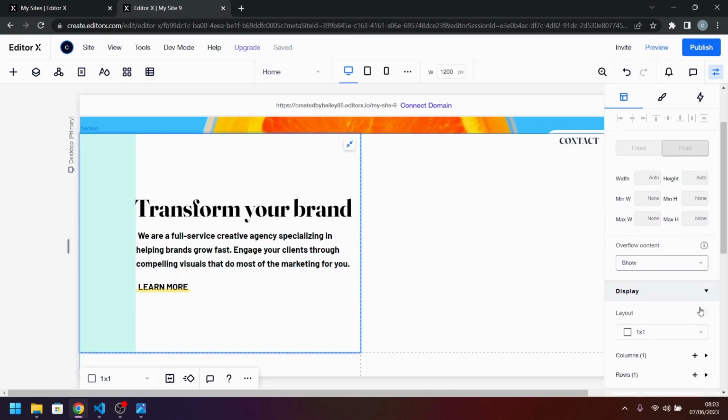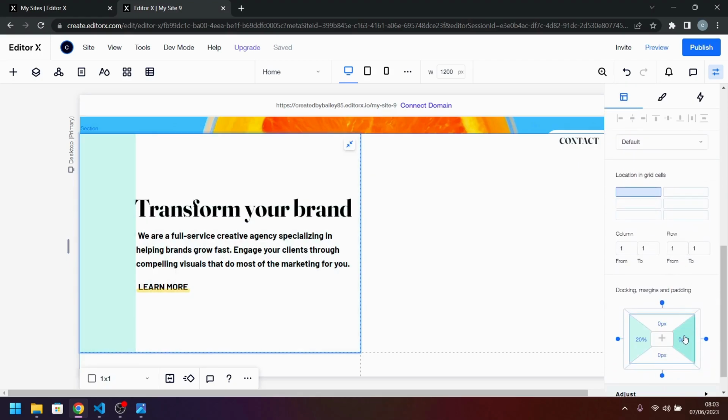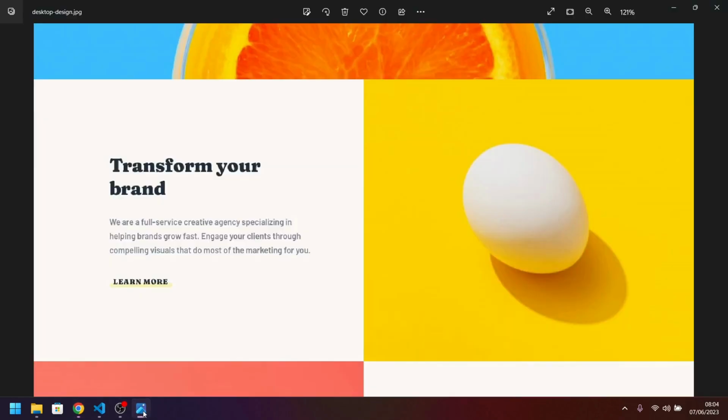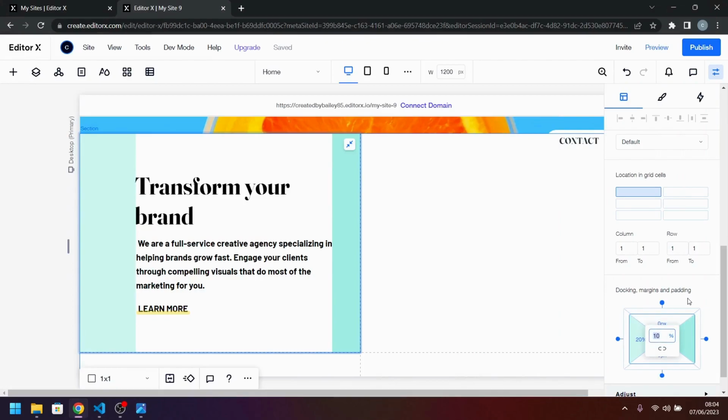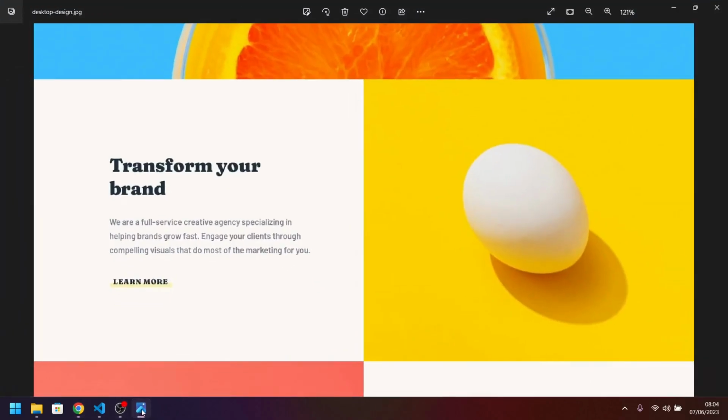Now with the container selected again, we're going to add the padding on the other side. Click, and that padding on that side was a bit smaller. Let's try 10% first of all. I think that might need to be 15. I think that looks pretty spot on.